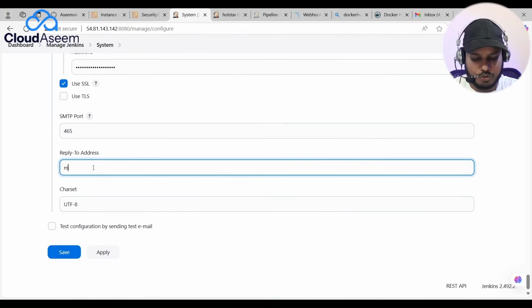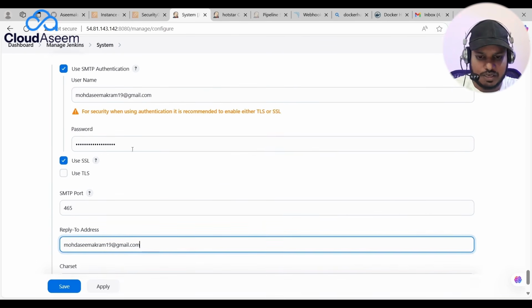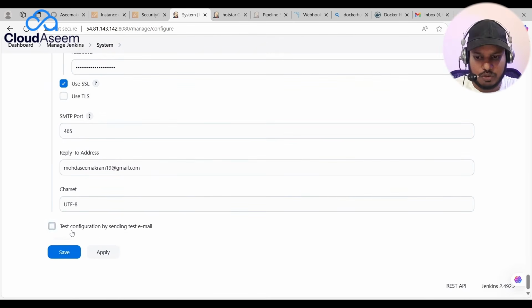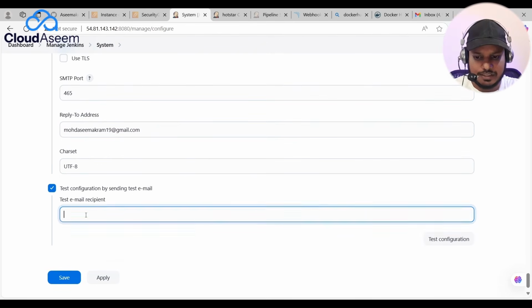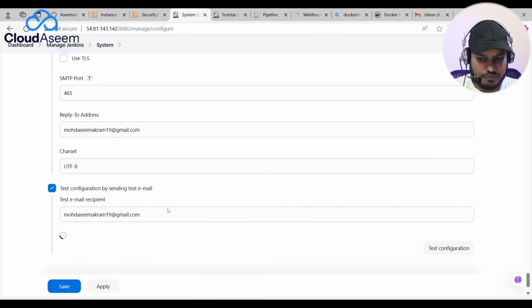Then for the reply-to email, if somebody replies to me, I'm going to give it my email address, so I should receive the reply of any email. So I've added all the credentials. What I'm going to do now is authenticate and check whether this setup, the authentication which I've added, is working or not. So I'm going to send one test mail stating checking out over here. Okay, test configuration.